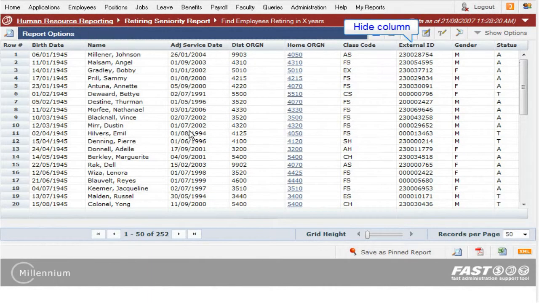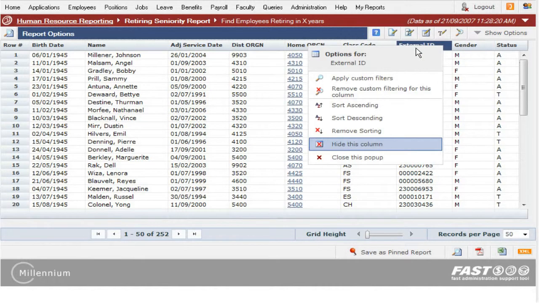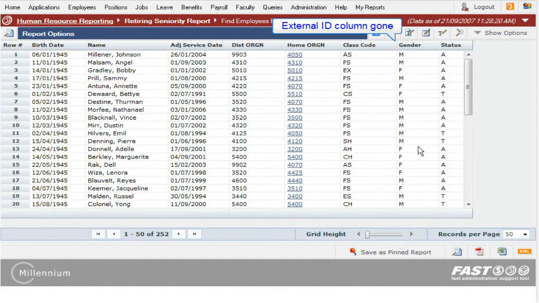You also have the option to remove a column if you don't want to display it in the data grid. And now that the column is gone, how do you get it back? Remember in the report options, there was a tab called Advanced Options? I'm going to open that now and show you how.